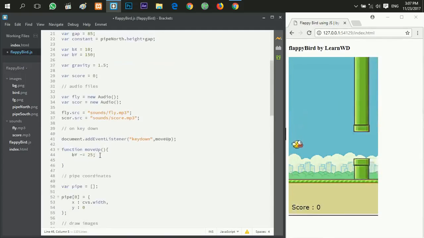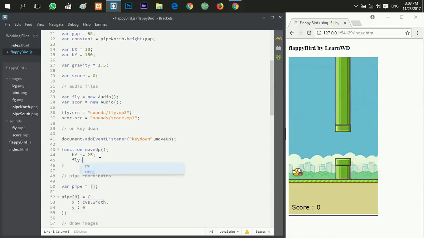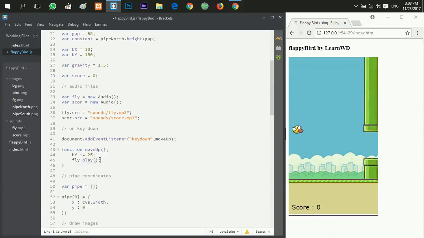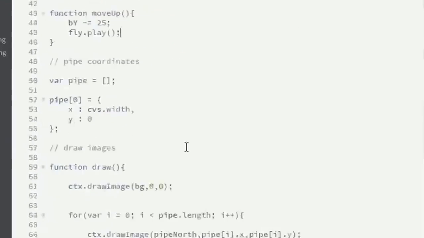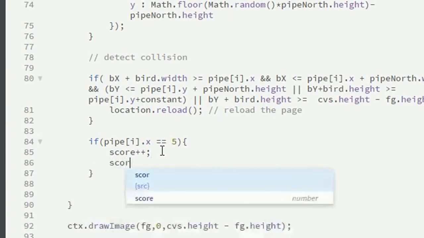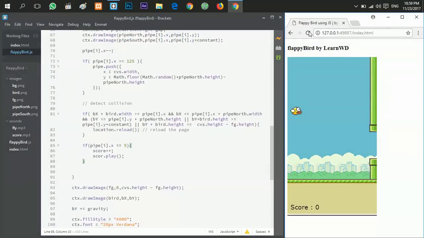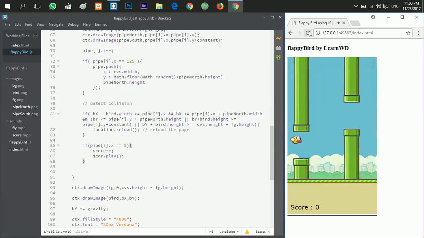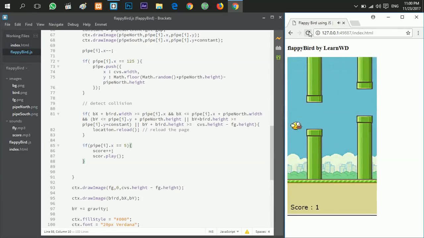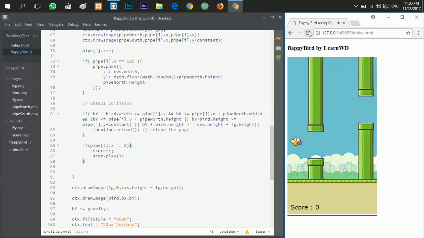So when I move up the bird, it means when the bird flies, then I will play the fly sound. So I'm going to say fly.play. And now if the score increments, then we will say score.play. Now you can hear the sound when I press a key on the keyboard, and when this score increments, if I pass through the gap.